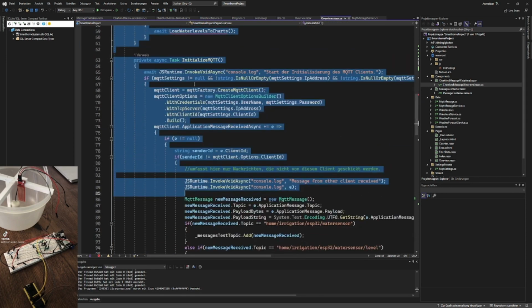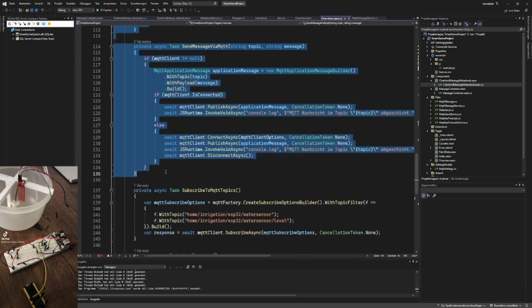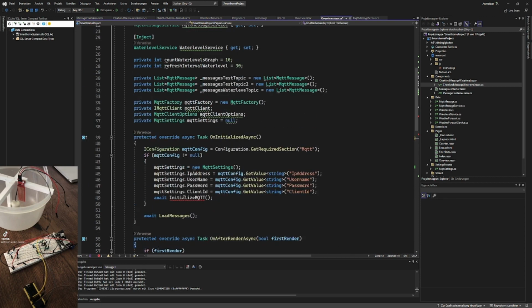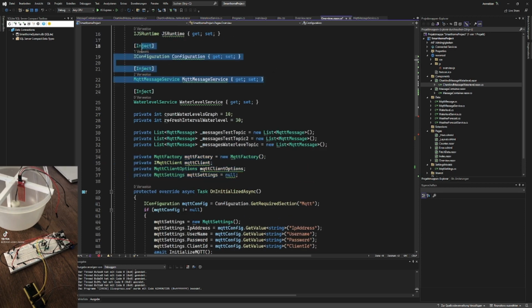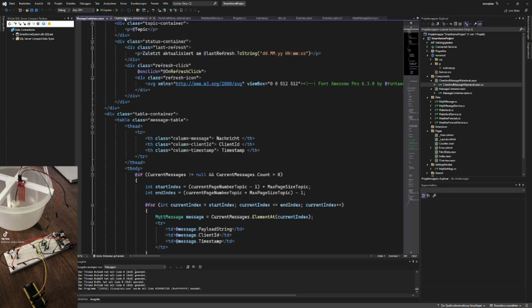Maybe do this. Initialized already used. Maybe initializing only when I click. So I need this stuff. Wait, first I need this. I need the 3 injects. That's the first thing I need.